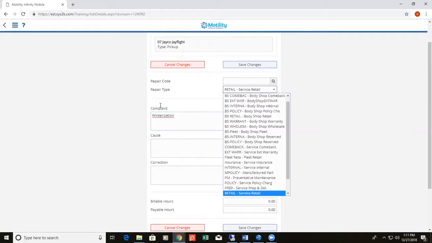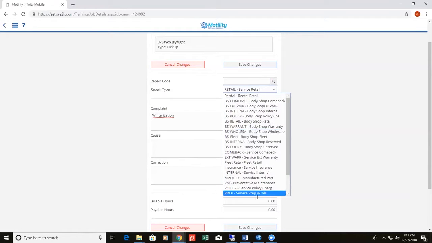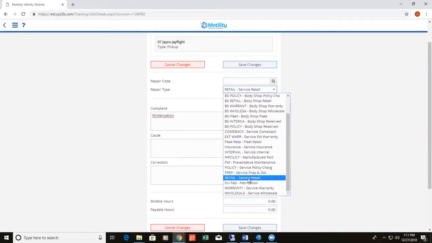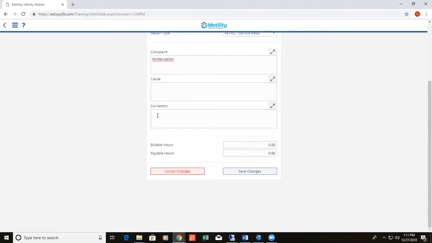You would come down here. Well, this winterization, it's going to be service retail. Hopefully you do not have as many item types as we do here in our demo, but you would pick the associated repair type and move on. Cause and correction. These can be filled out either by the mechanic or maybe your repair code would automatically apply here. But then we're going to go ahead and state how much we're going to bill for this job and how much we're paying. So maybe we have a tech that can do winterization in 2 hours, and we're going to go ahead and pay him 2 hours for that.